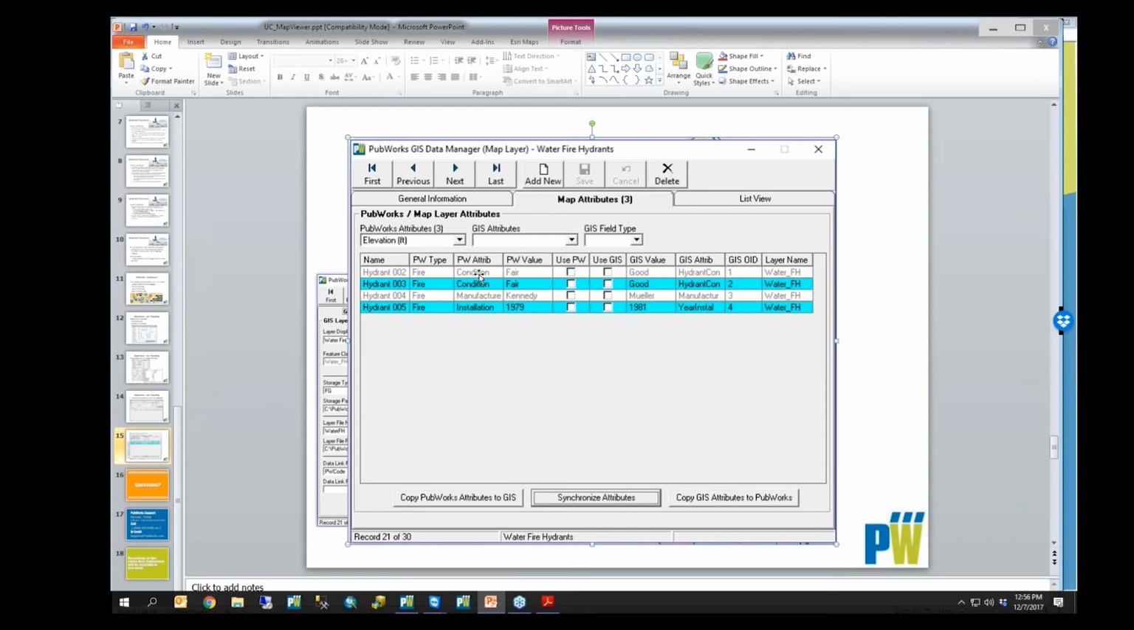Now, if I have a workflow scenario, I can do this one of two ways. The GIS department has gone out and they have done a bunch of attribute syncing or collecting, and I want to push that data to PubWorks. What I would do is run this synchronize attributes, and it's going to tell me what is the piece of information that I have in PubWorks and what is the piece of information that I have in the GIS data. So we can see here on fire hydrant number 2 that its condition in PubWorks is fair, but the GIS value is good.